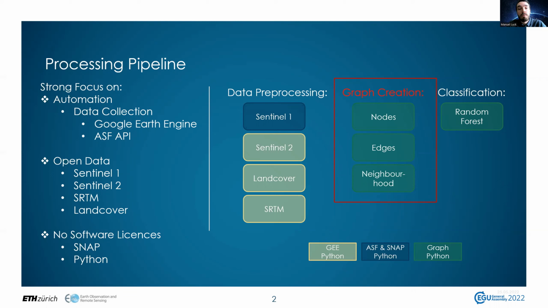A strong focus of our work lies on the simple application of this approach for various regions. To make it available for a vast range of users, we chose to work with open data and free software. The first step of the framework is the data collection and pre-processing. This is done using the Python API of the Alaska Satellite Facility Vertex for Sentinel-1 data and the Google Earth Engine API for Sentinel-2, elevation and land cover data.